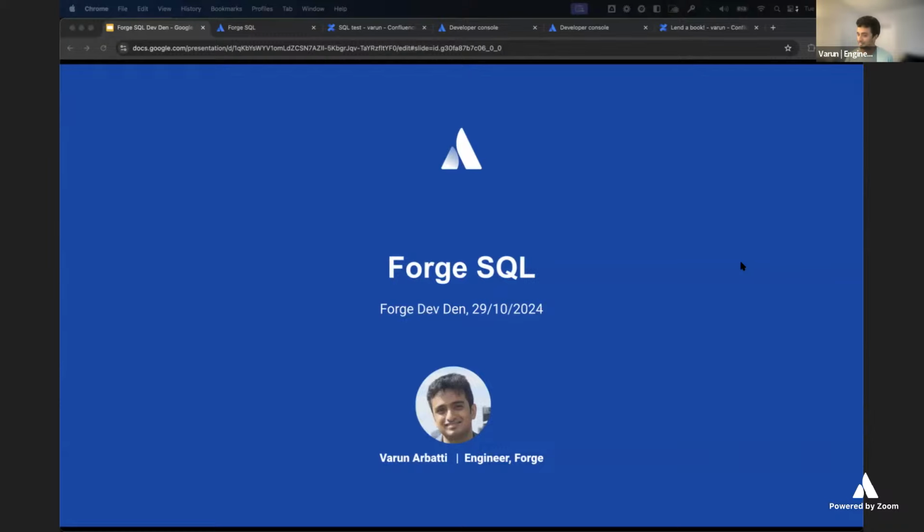Hi, my name's Varun. I've been in Atlassian for a little over 5 years, and over the past couple of years, I've been working on Forge. Most recently, I've been looking at Forge storage, and I'm quite excited to bring some advancements that we've made in increasing the number of storage offerings that Forge is going to provide over the next 12 to 18 months. I'm currently working on Forge SQL.